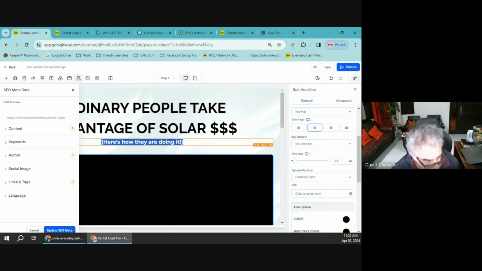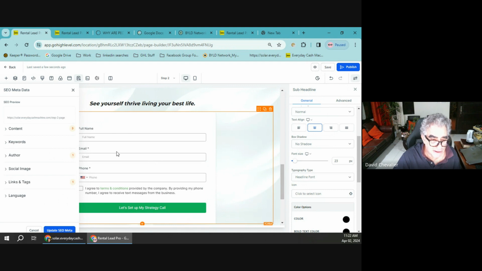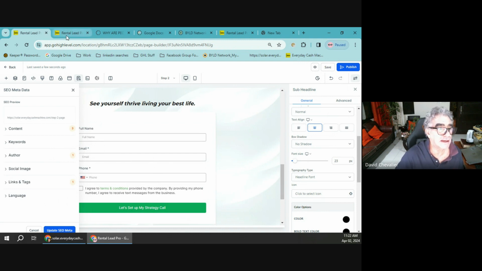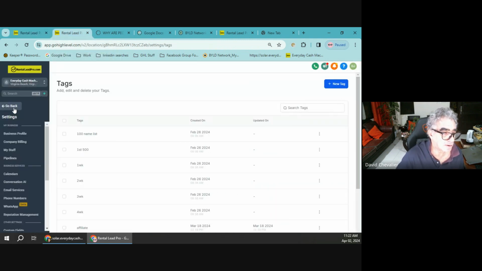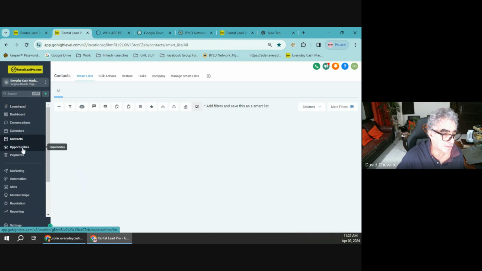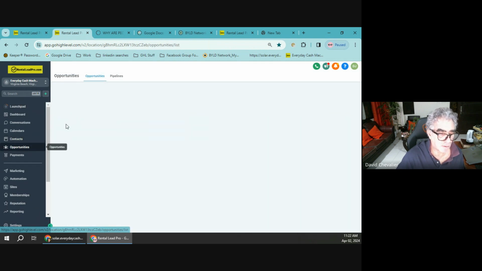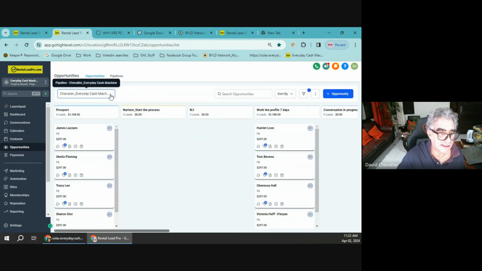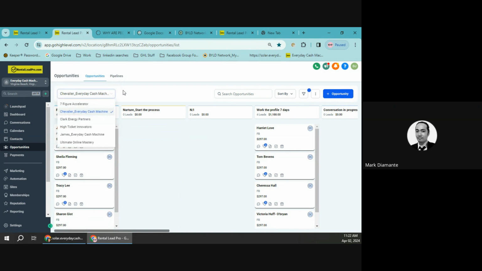What I'd like you to do is work on the tag for this setup. This is going to be tagged into the database, and I'm going to look for what I want to tag it as. I want to go back to opportunities, and the pipeline it's going to go to is going to be the David at Everyday Cash Machine, right? Is that where it's going? Yeah. You can put that inside Everyday Cash Machine, or you can create another pipeline for solar.